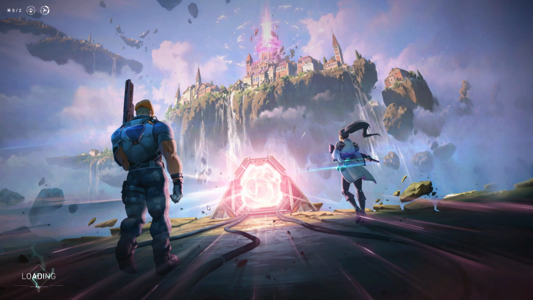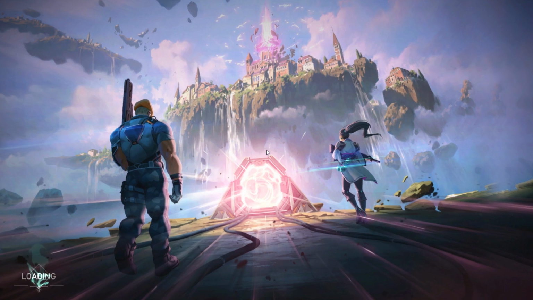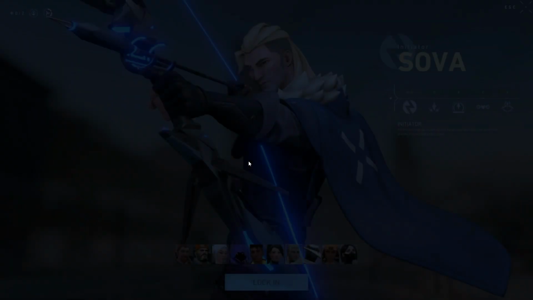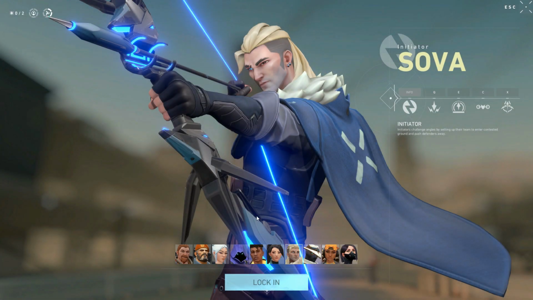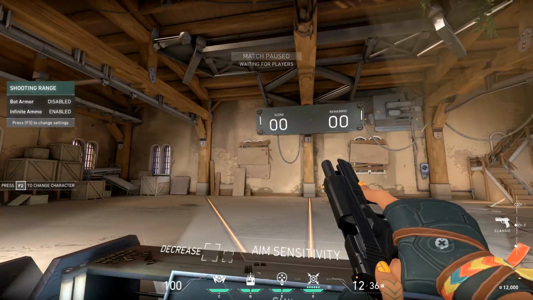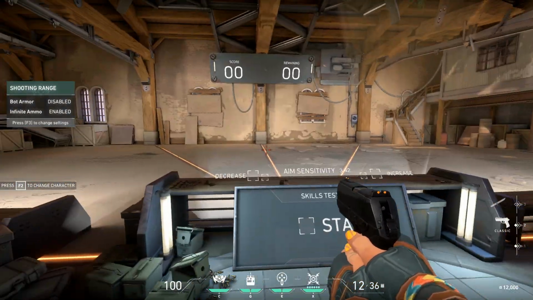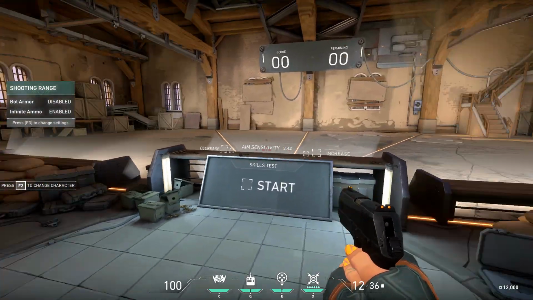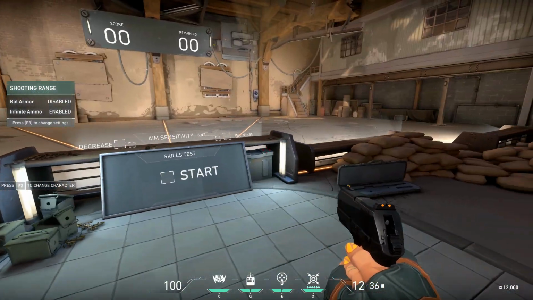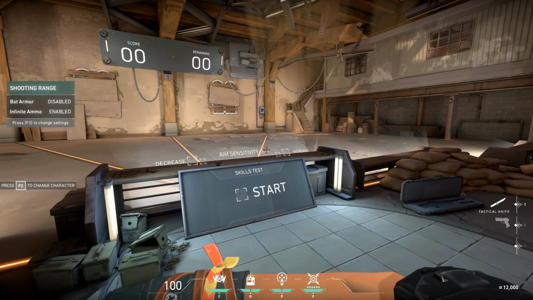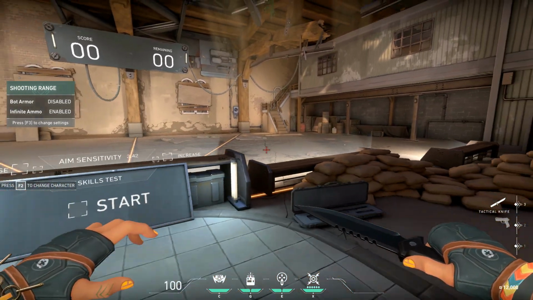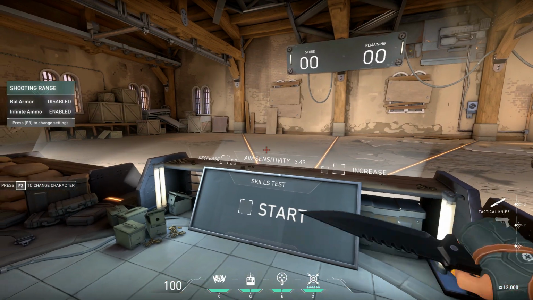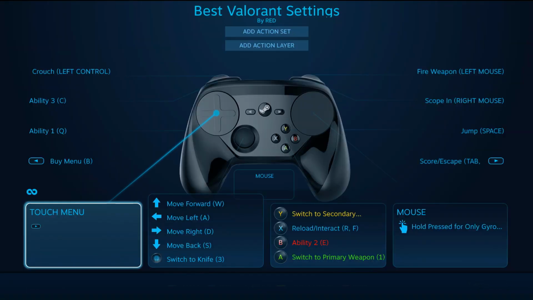You can totally play this game really well with the Steam controller. It just takes practice, just like mouse and keyboard takes practice, but it's much better than attempting to use a regular controller with a joystick for aiming. So I got my shooting range right here. Got my pistol out. I can switch to my knife directly. So I have a button for that.